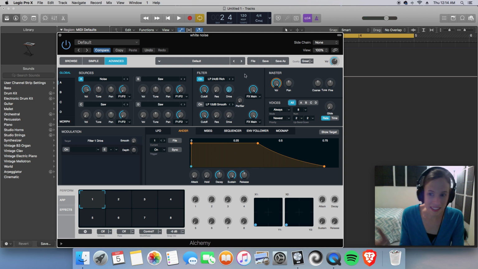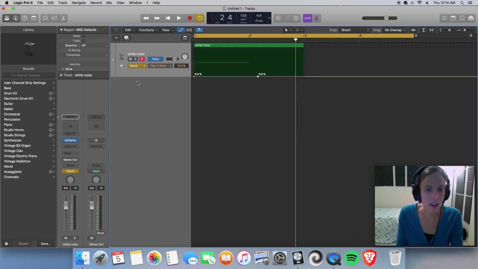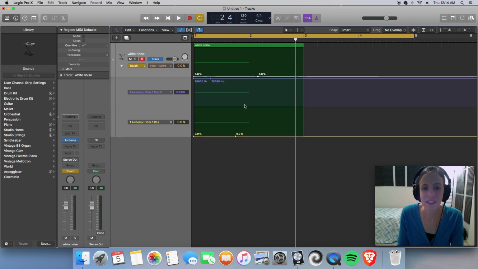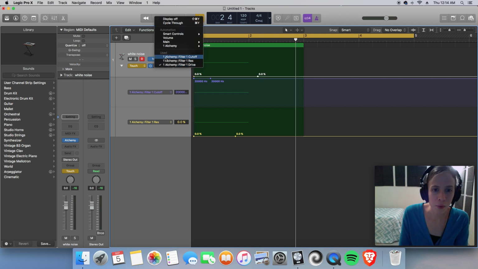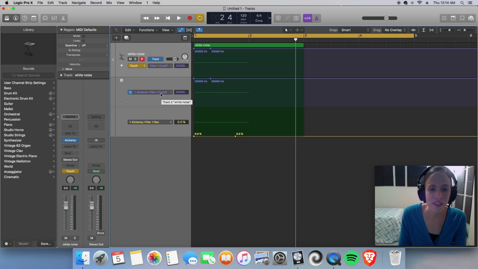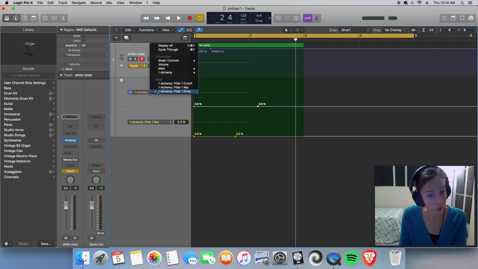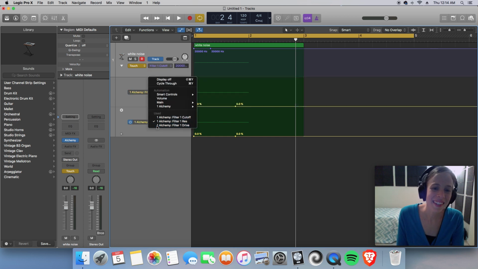So you may have seen some lines change as I was instigating these parameters. That is because with the automation mode here, I have set it to 3 lanes, just so it's part of my organization to do it in order. So we had done cutoff first, then resonance, and then drive.